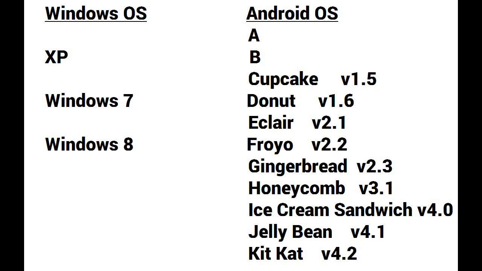So at C it was cupcake, D was donut, E was eclair, F was froyo or frozen yogurt, G was gingerbread, H was honeycomb, I is ice cream sandwich, J is jelly bean, and K is Kit Kat. And that's the latest one that we're at. And so this goes in alphabetical order. And so the next one after Kit Kat, K, is going to be L.